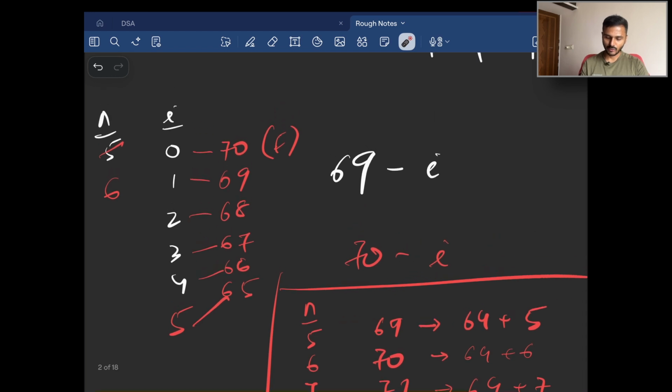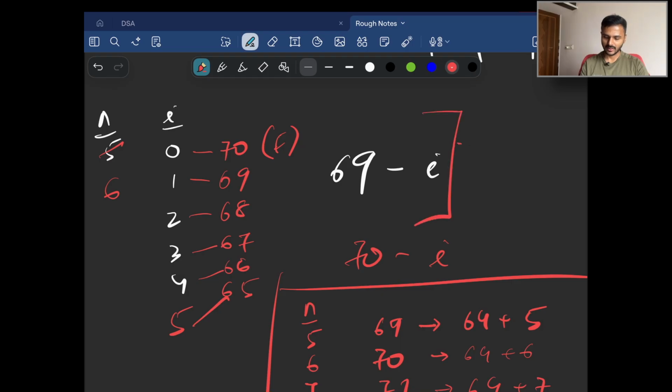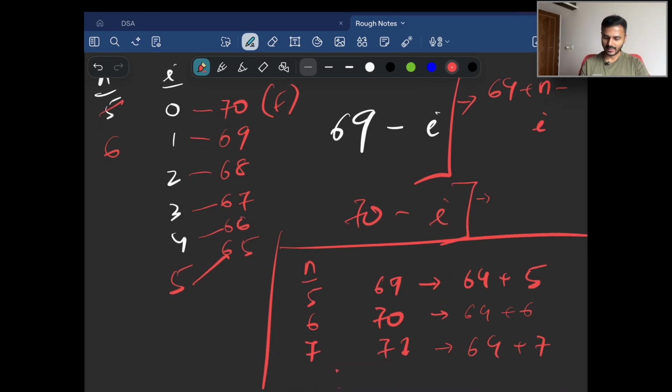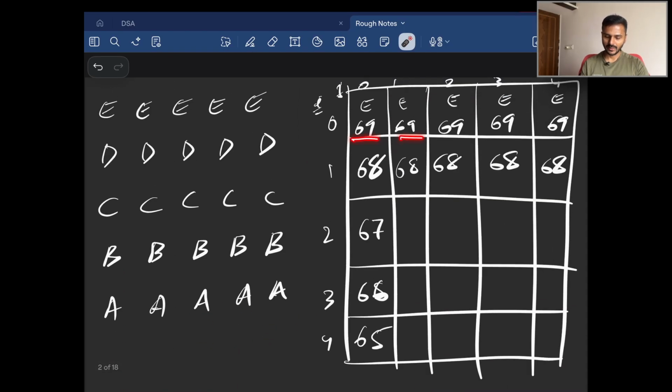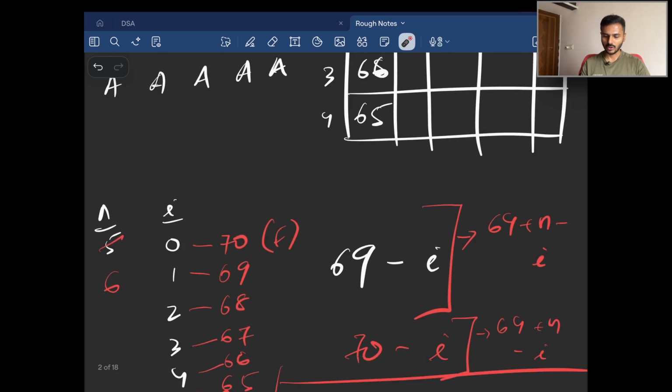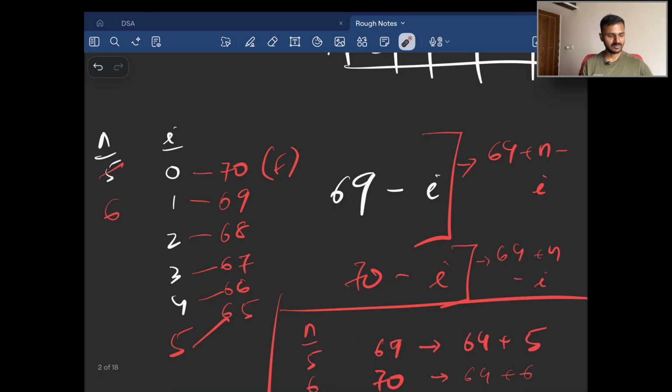Which means that whatever we have in this expression, that is 69 minus I, this 69 itself is coming from 64 plus n. So can I write this one as 64 plus n minus I? We can, right? Similarly, this can also be written as 64 plus n minus I, correct? So once we have this figured out, we will be able to determine what to print for each of these rows, right? So with this knowledge, let us go back to IntelliJ and let's write the code for this.